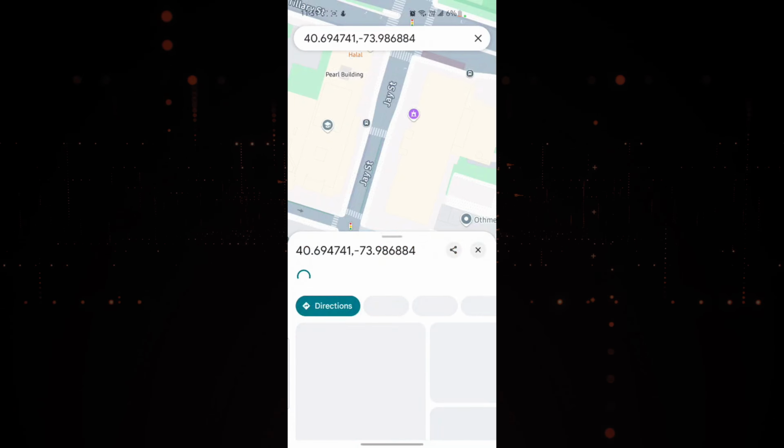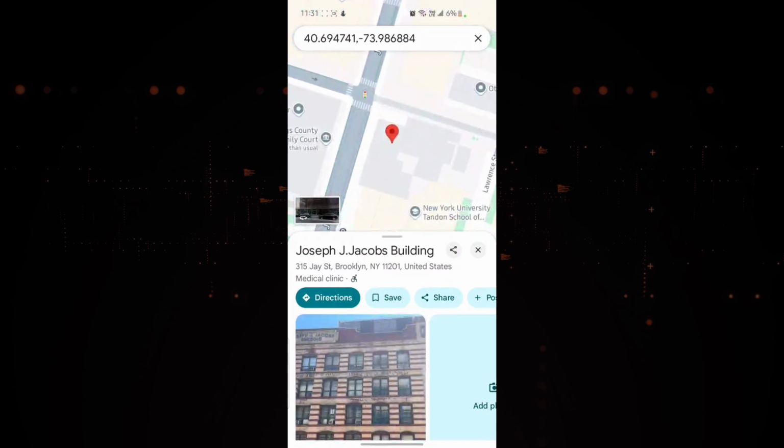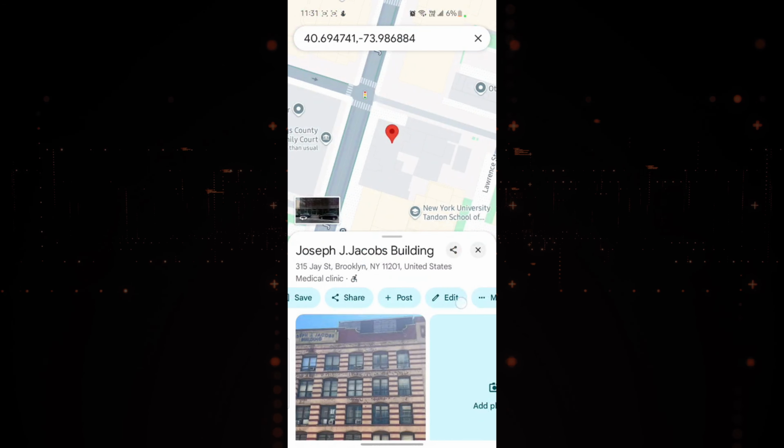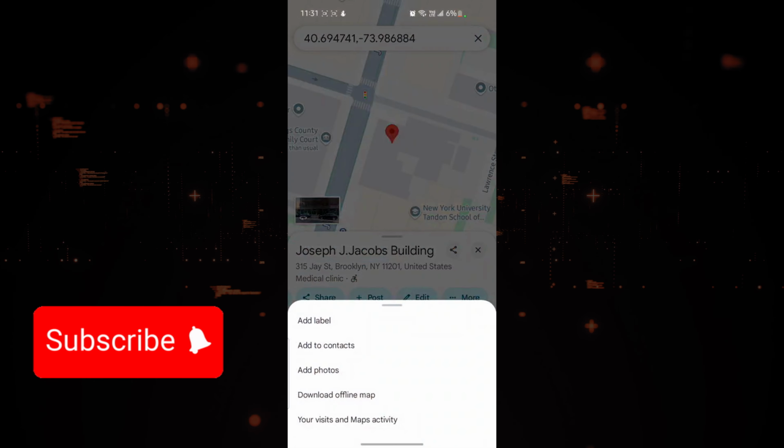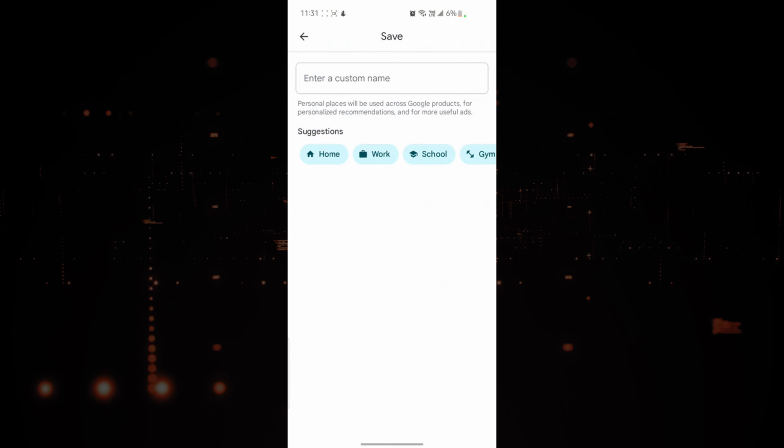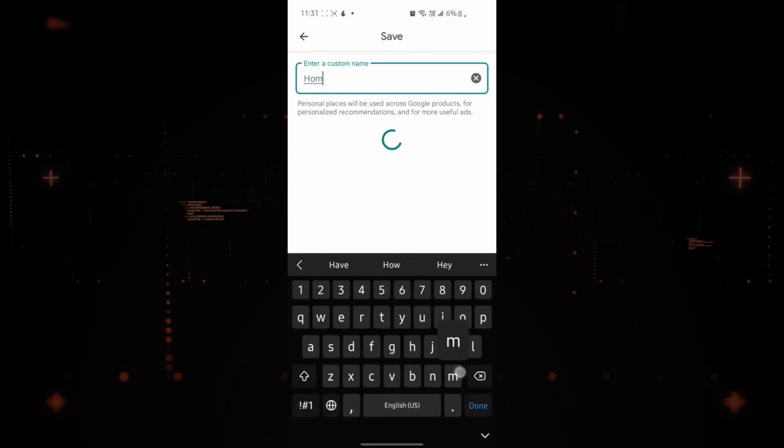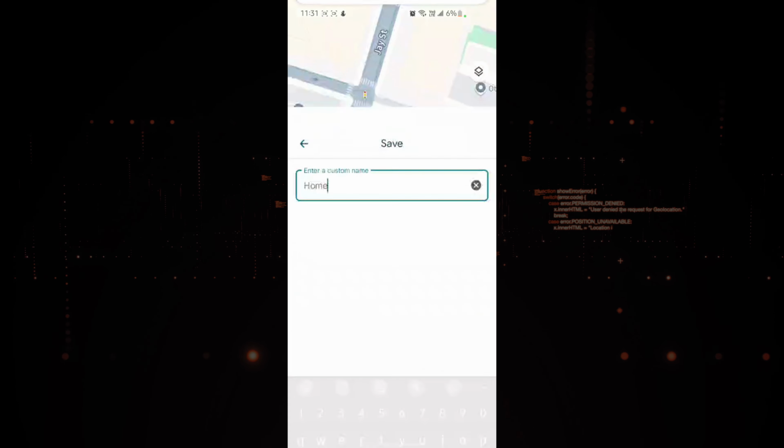Just tap on it, scroll down, and go to More, then go to Add label and set the label, like Home, just Home, and set your home address.